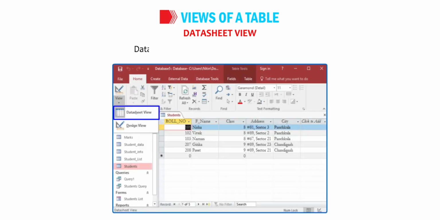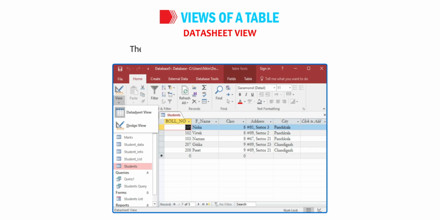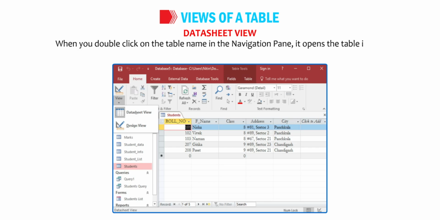Datasheet View. Datasheet View is used to enter data in a table. This view displays the table as a grid. The fields are displayed as columns and the records are displayed as rows. The fields' names are listed as the column header. When you double-click on the table name in the navigation pane, it opens the table in the Datasheet view.